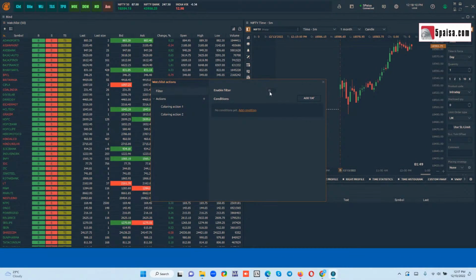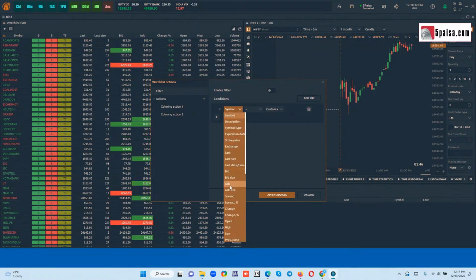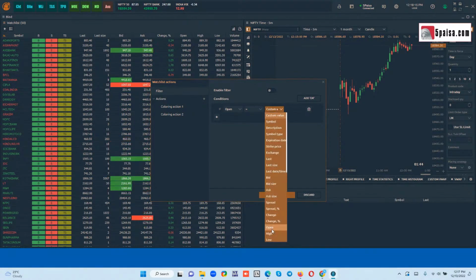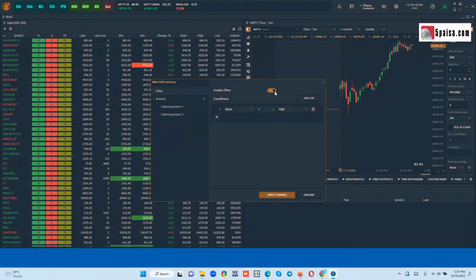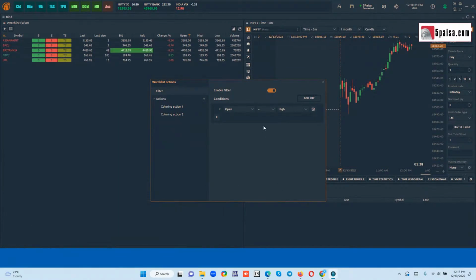Let's do a filter where open price is equal to high. When I enable this filter, we will be able to see only those symbols which have open equal to high. You can see here open and high values are the same for all these symbols. In case I want to add another filter here itself, I can add another condition, add or. If I add a condition, it will look for multiple conditions, and only if all those conditions are met will the filter show those symbols.